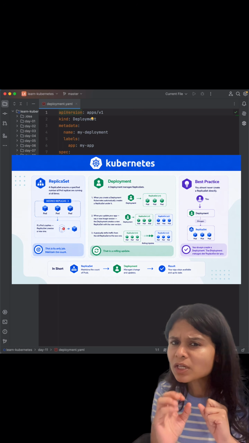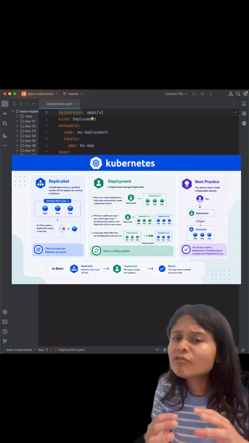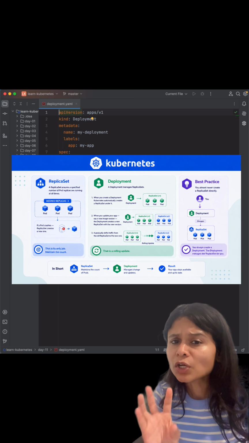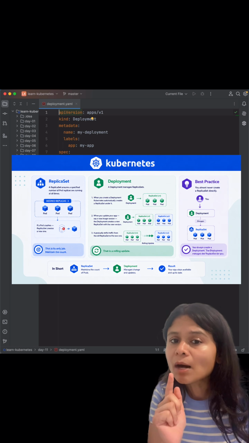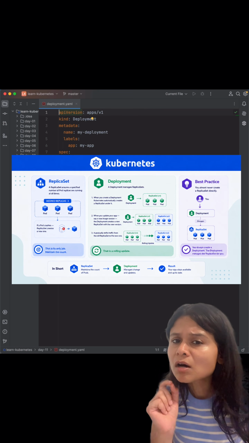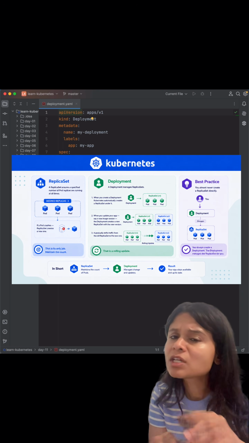When you update your app, say a new image version, the deployment creates a new replica set with the new version and gradually shifts the traffic from the old replica set to the new one. This is called a rolling update. You almost never hear of the replica set directly. You always hear about a deployment. You always create a deployment, and the deployment manages the replica set for you.